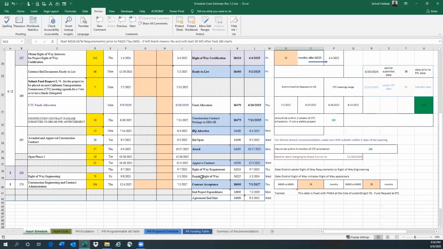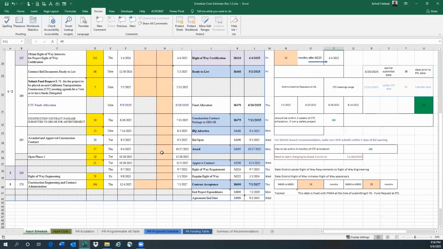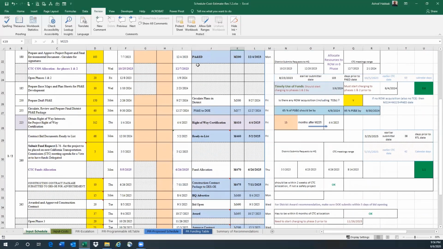And then you go down here, milestone 224, it will tell you when you expect to start that. And basically you enter the days here in cell P21. How many days before PAD you want to start milestone 224, and you can talk with right-of-way engineering to basically select the milestone 225.